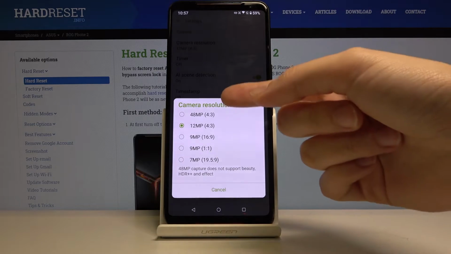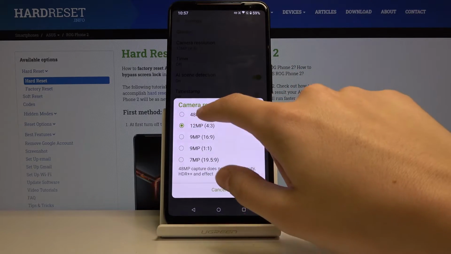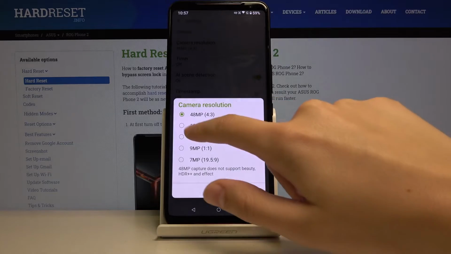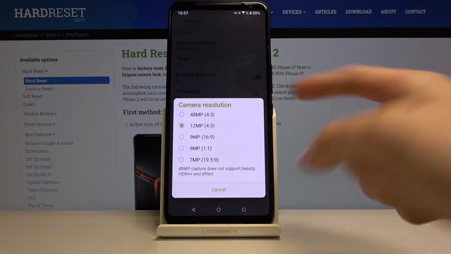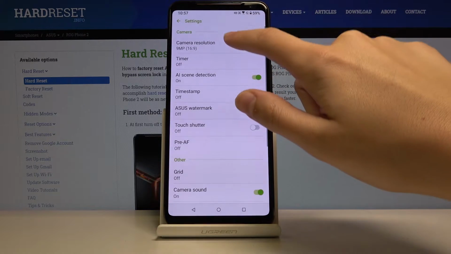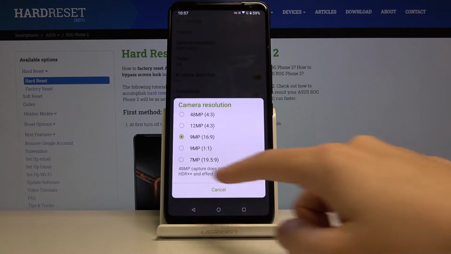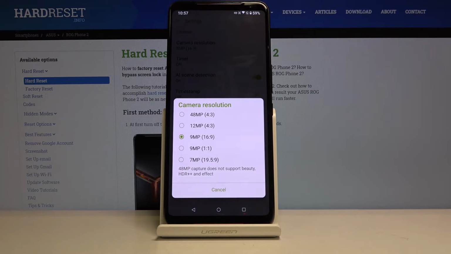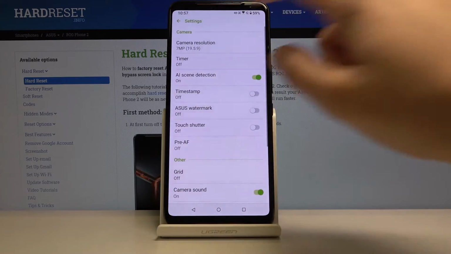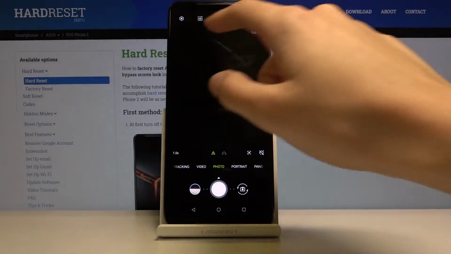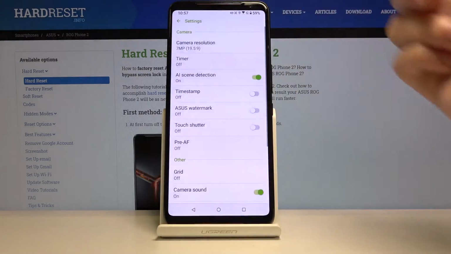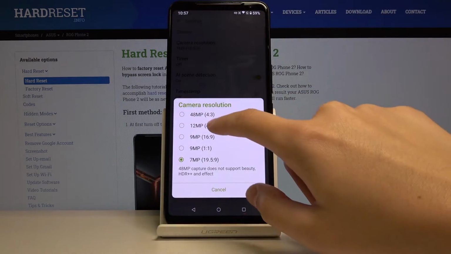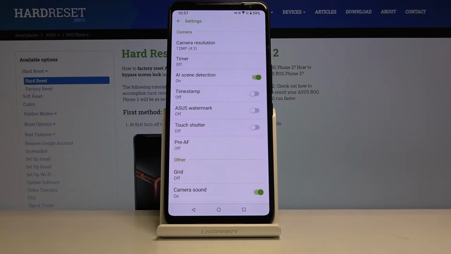And as you can see we can pick 4:3 ratio connected with 48 megapixels or 12 megapixels. We can pick 16:9 and 1:1 ratio with 9 megapixels, so this is how it works. And the full screen, so 19.5:9 ratio with 7 megapixels. So when we change it, it also changes here at the camera preview, so remember about this. So this is how it works. I'm going to stay on 4:3 with 12 megapixels.